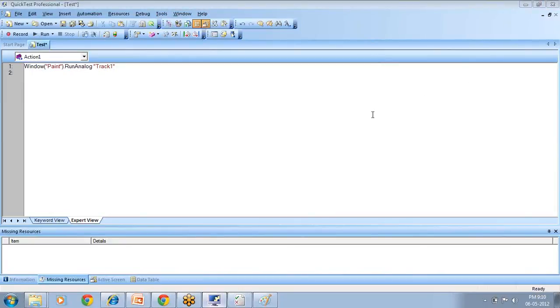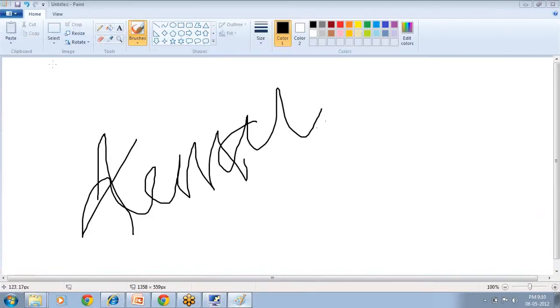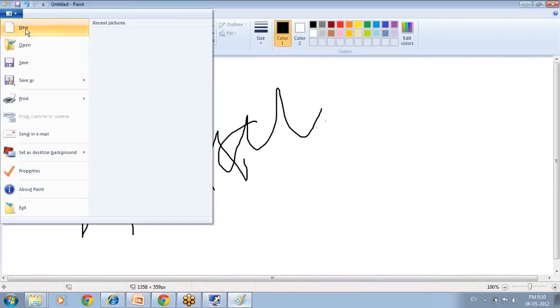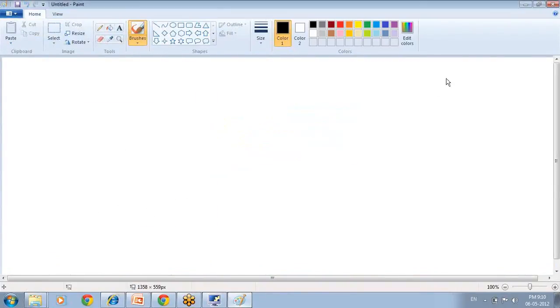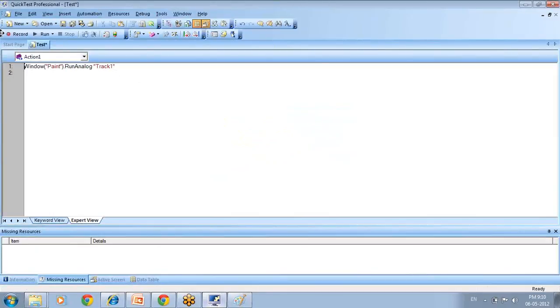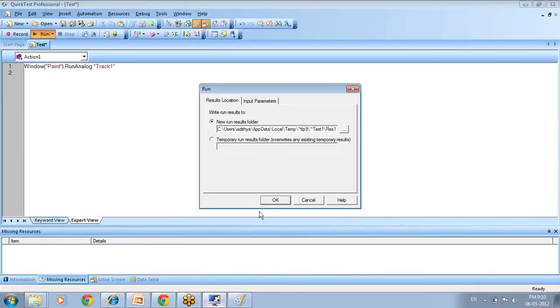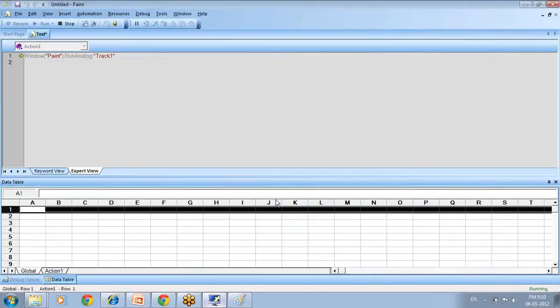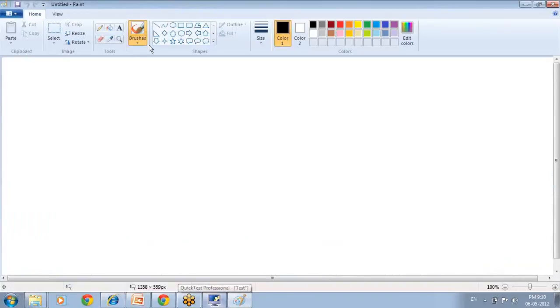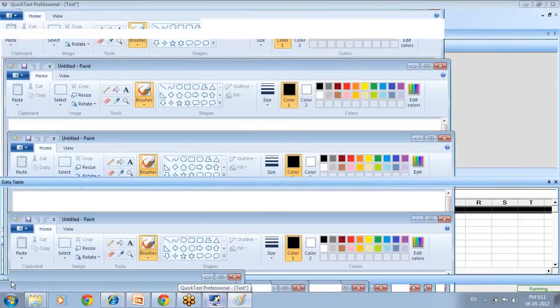Now whatever script I have recorded here, I am going to re-execute this script again. For that purpose, I am opening a new page. Here a new Paint page is open. Now I am going to execute the already created script. So I'm going to the QTP window, the script is here, and I am clicking on the run button. Now if you observe, whatever operations we have made, it is doing everything.